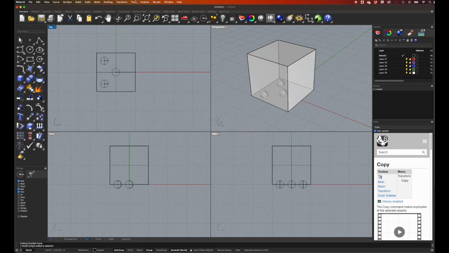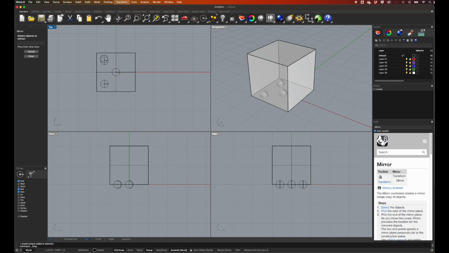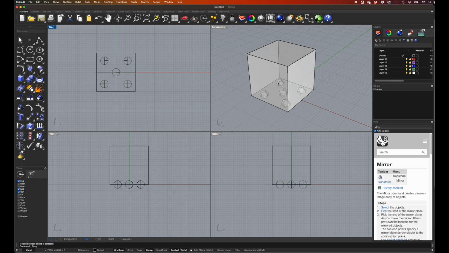We can use other transform commands, such as mirror. Following the prompts, I'll select the two objects, press enter, and now I'll draw a plane along the center, one point and a second point straight down to complete. A standard die has opposing sides that add up to 7.